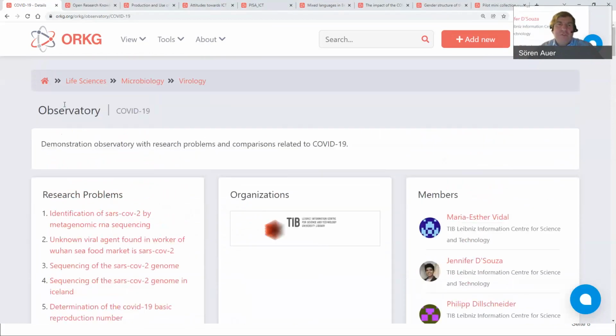Of course, such observatories also belong to an area of science. Here in that case, it belongs to life sciences, to microbiology, to virology. But in virology, you can have different observatories. For example, this is one for COVID-19, but you could also have one for HIV or many other diseases, addressing then particular research challenges in this area.